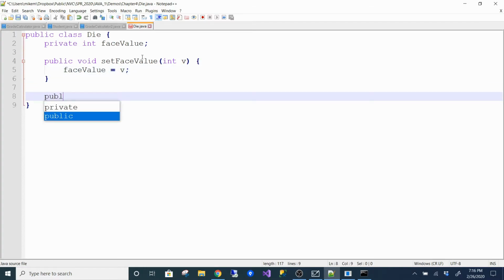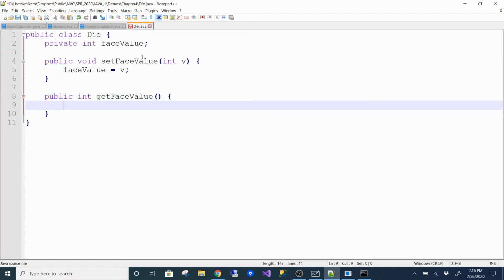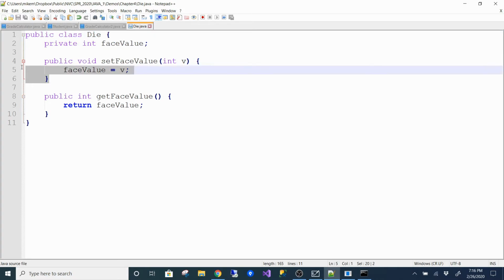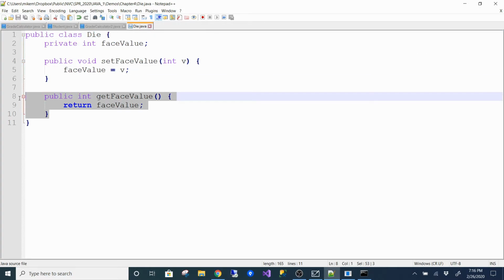I'm going to have a method for getting my face value. So here I'm going to say int, and I'm going to say getFaceValue. Oops, sorry. And then return faceValue. All right, pretty simple so far. That's all I'm going to do for now so that we can see how this works. But we have a face value, and once you declare that instance data, it's always good practice to create the setter and the getter for that value.